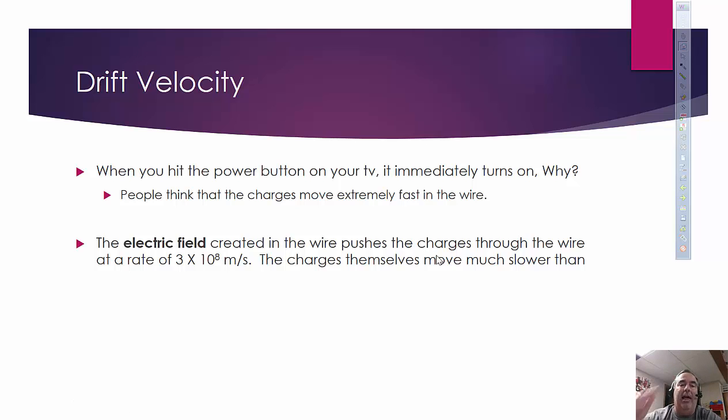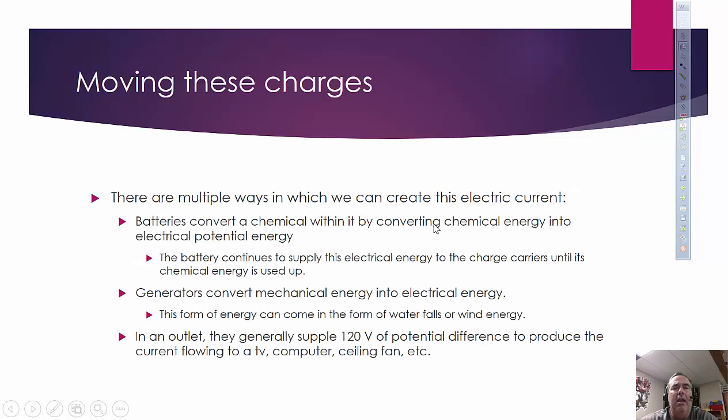What it goes back to is last chapter when we talked about electric fields. So the electric field created in the wires pushes these charges through at about 3 times 10 to the 8th meters per second. The charges themselves are very slow, but it is that field that's going to be pushing those charges through, operating whatever appliance, lights, TV, cell phone when you hit the power button and it turns on, things like that. So it's the field that's going to be causing that electricity or those charges to be operating it.